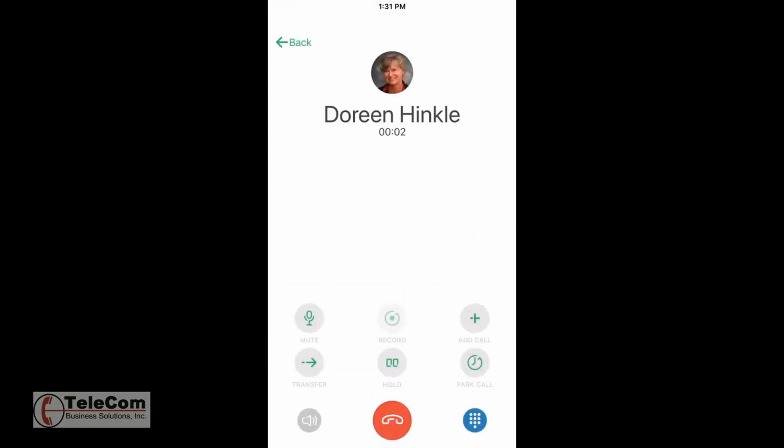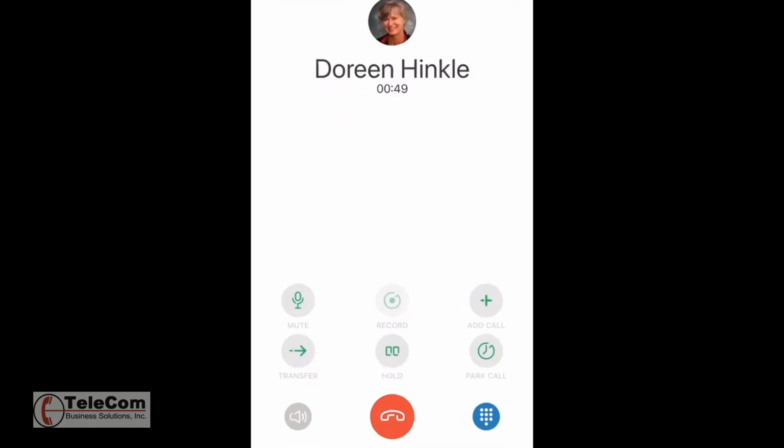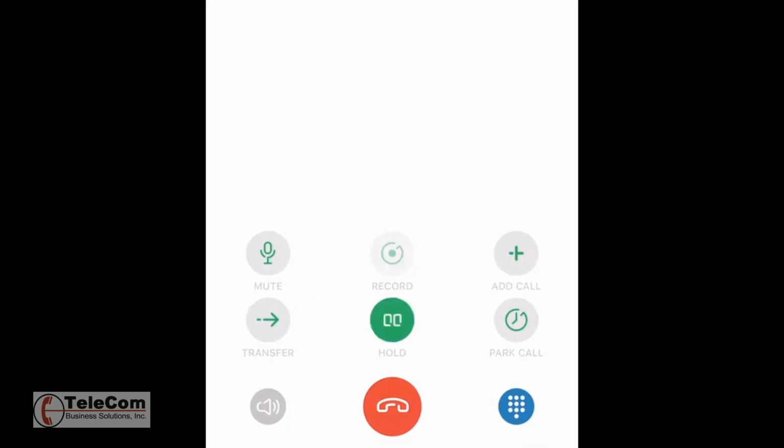And I just placed an internal call to my extension. At the bottom of the screen are all my options. I can place this call on hold, take them back off hold. I can mute the call, park the call, or transfer.